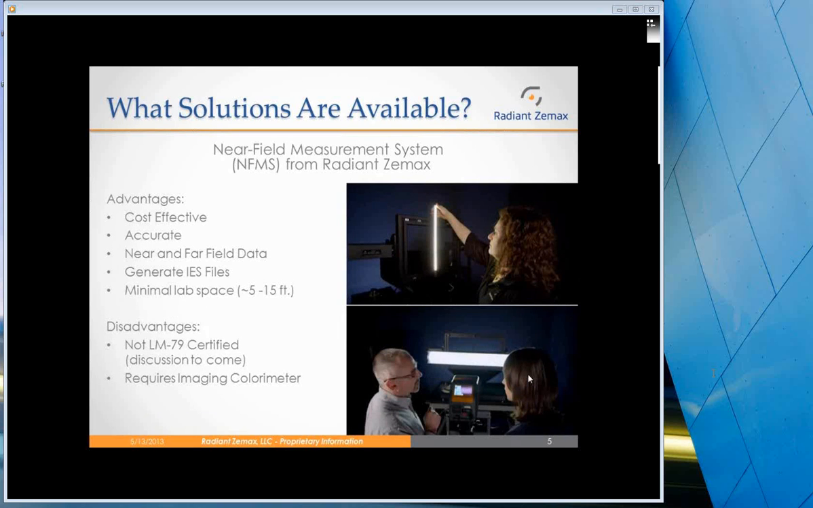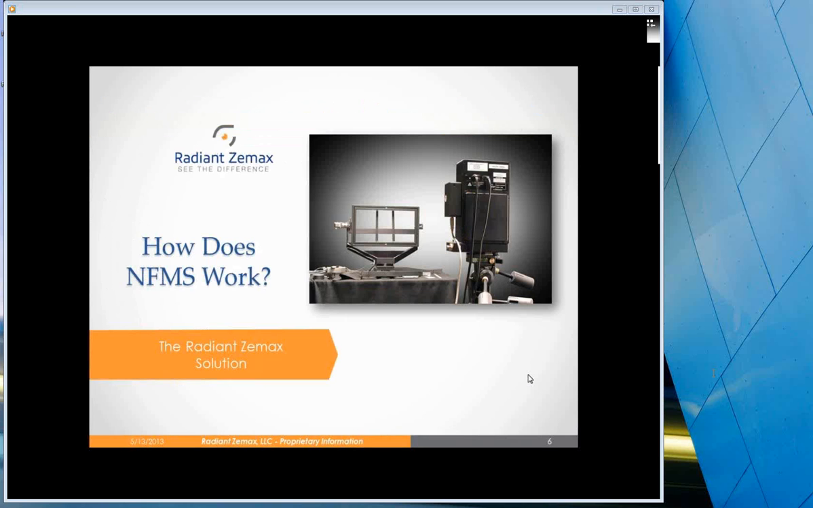An alternative solution is the Near-Field Measurement System, or the NFMS, from Radiant ZMax. The advantages are that it's cost-effective, it's accurate, you get two types of data. So instead of just the far-field data, you're going to get near and far-field data, and you can still generate those IES files within a minimal lab space. So it could be as small as a couple feet, up to maybe 20 feet or so. The disadvantage is that it's not LM79 certified, and we will talk about that later in this webinar, and it's going to require an imaging colorimeter.